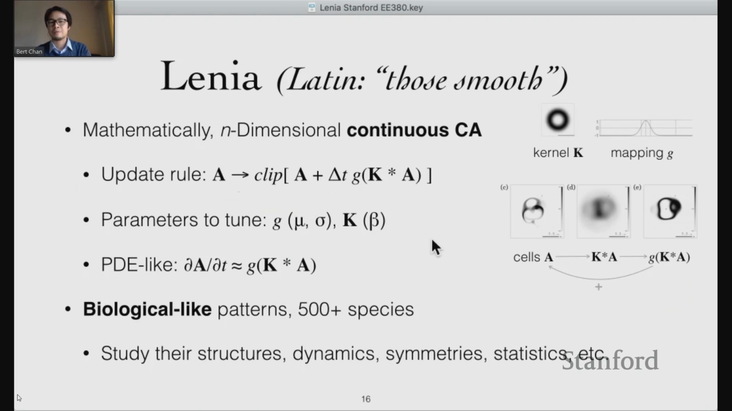In this model, we have a few parameters to tune. I call them mu, sigma, and beta. So far, we have discovered more than 500 species of moving patterns. And they look and behave like microorganisms that we can see in some plankton videos. We start to study their structures and dynamics, and we do statistical analysis.